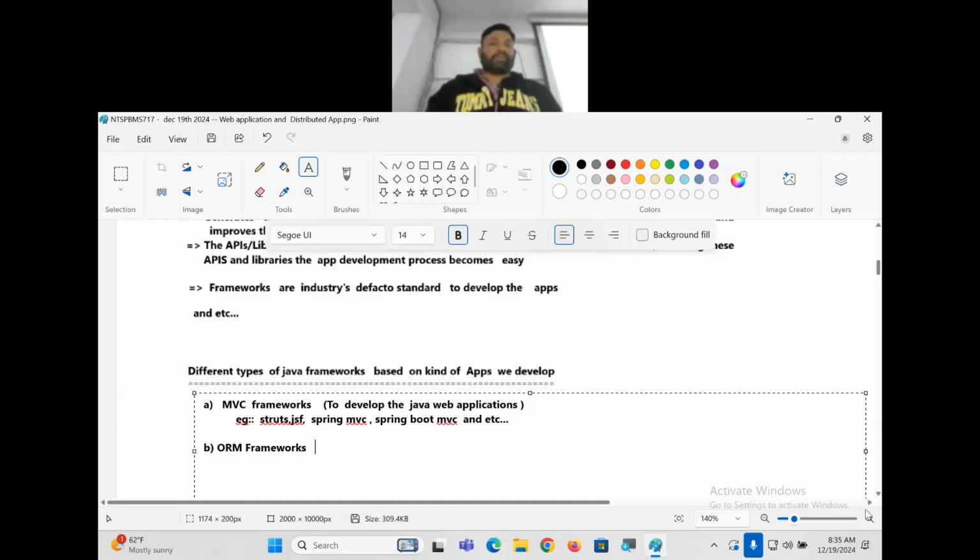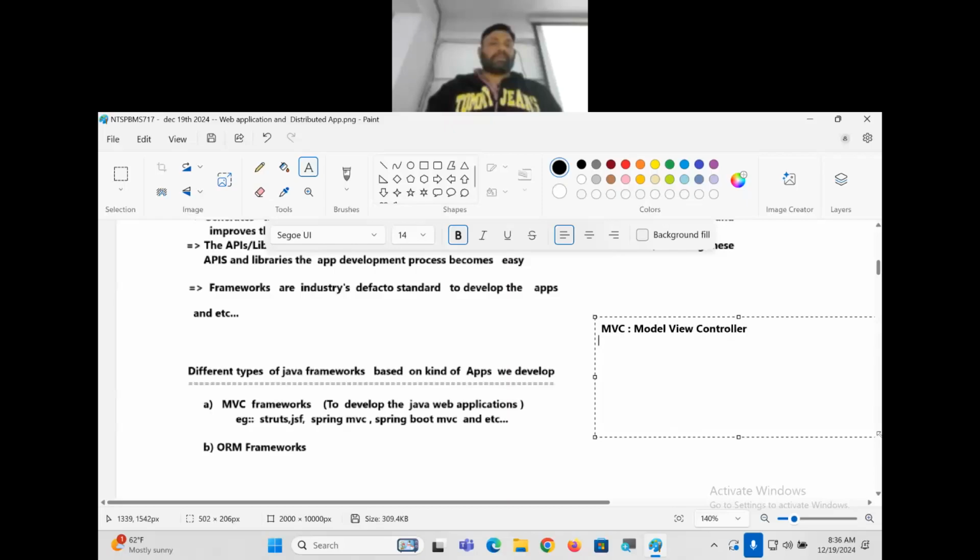ORM means object relational mapping. What is that, guys? What is MVC? Model View Controller. It's one kind of architecture. ORM: object relational map. Listen, guys.